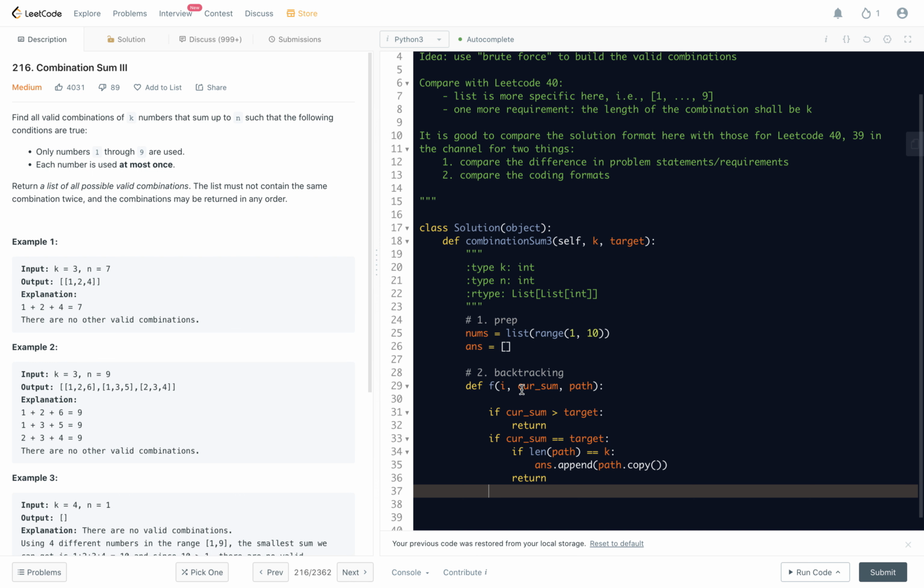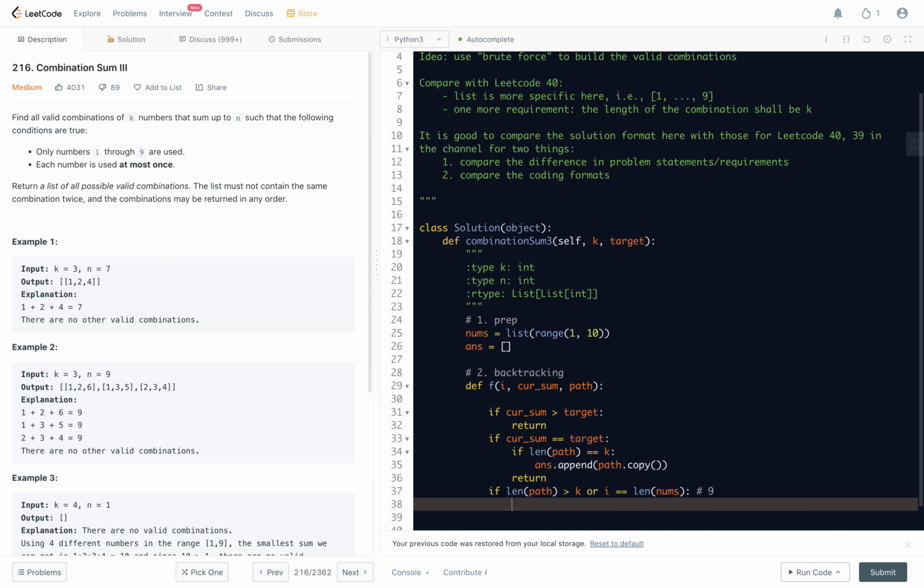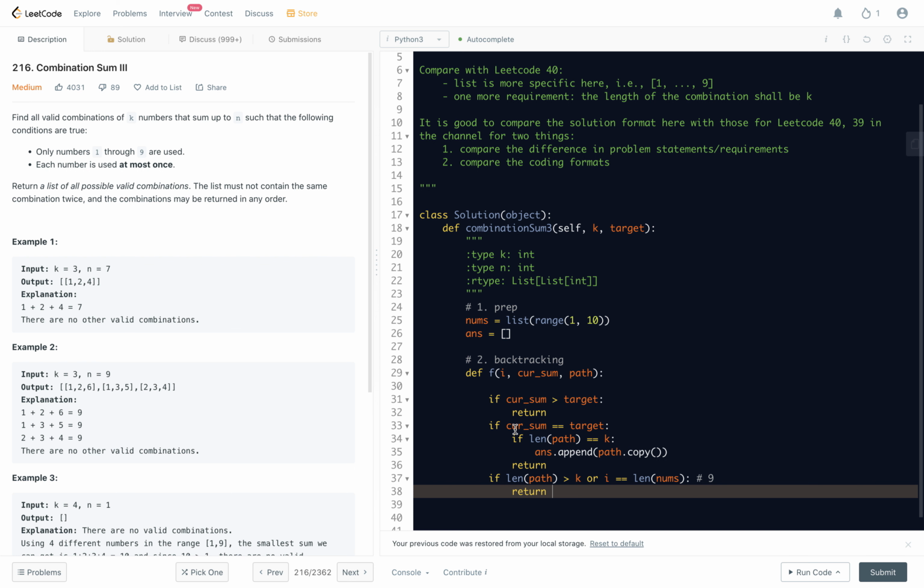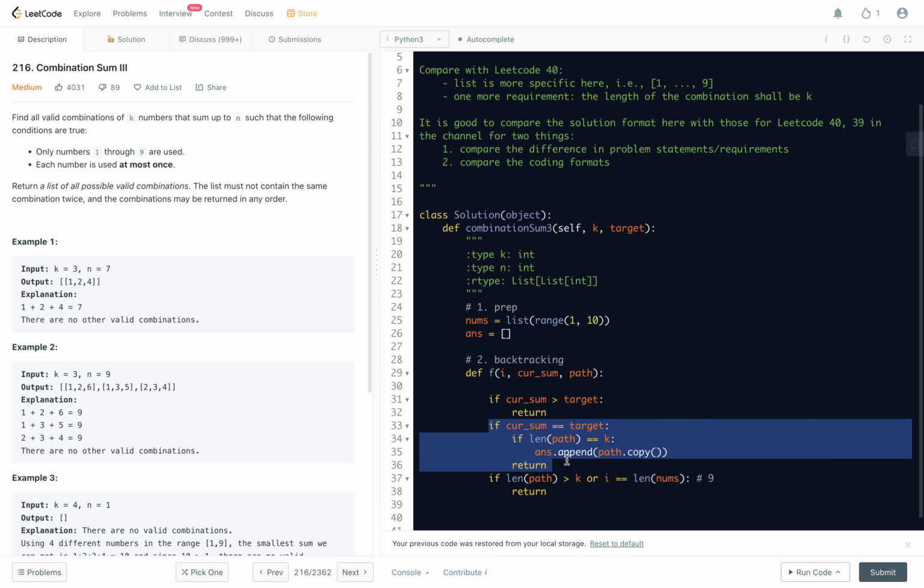So if these two cases are done, then we're going to consider the generic case. Before we do that, because there are two conditions involved, one is a sum requirement, one is a length requirement, we consider another stop condition. That is, if length of the path is greater than k, we should stop. Or if i equals length of nums, so that we know the rest is for a generic case. If this is the case, we're going to return.